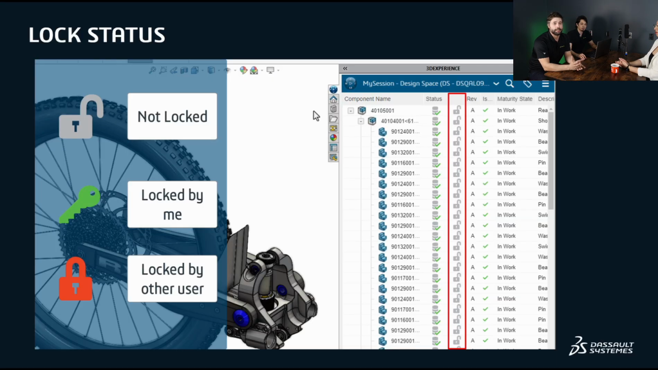The lock status will show you if it's not locked, locked by you, or locked by another user. Whoever locks a file can then make changes to it. Pretty simple. Other users can use that file but are prevented from modifying it.